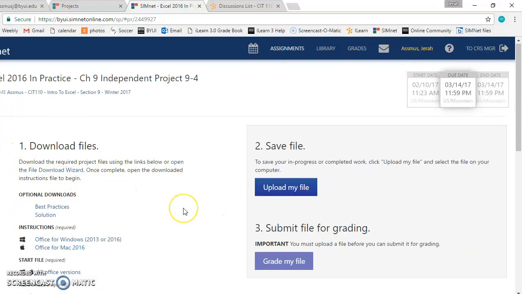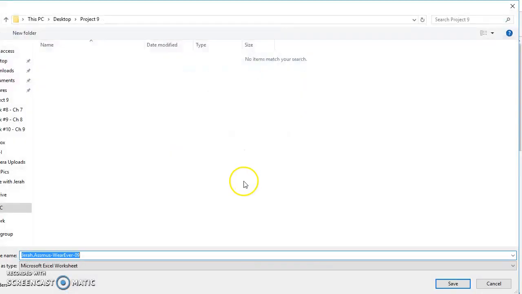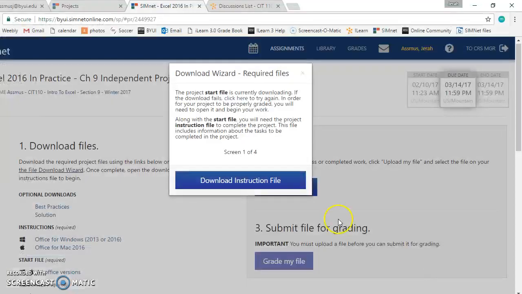Alright, so project number 9, you're actually going to be downloading 3 different files. You're going to download your start file. So we're going to open our wizard. You're going to download your start file. Let's put your names in there.